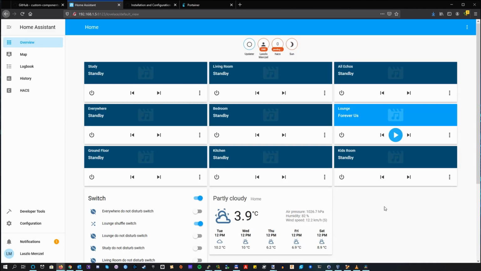After successfully authenticating with Amazon, which might involve some CAPTCHA by the way, you will notice that your overview screen, unless of course you have already customized it, will look something like this. Point is, cards will be added for controlling media on your echoes and on your multi-room groups. So for example, in my case, Lounge is a multi-room group.